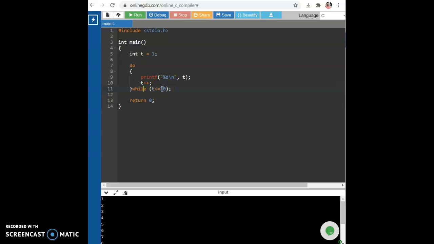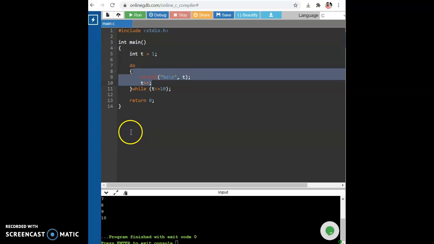If you remember, I explained that in case of a do while loop, even if the condition is false, you can still run the program. So if this condition is not true, this statement will still get executed at least once. So this is how you can use a do while loop for writing your C program.